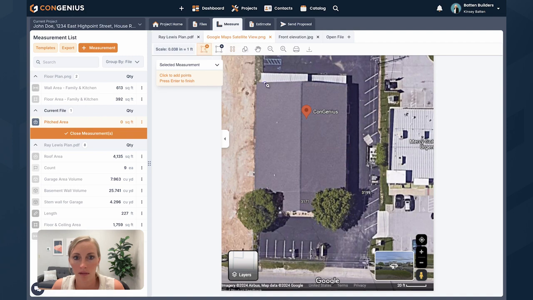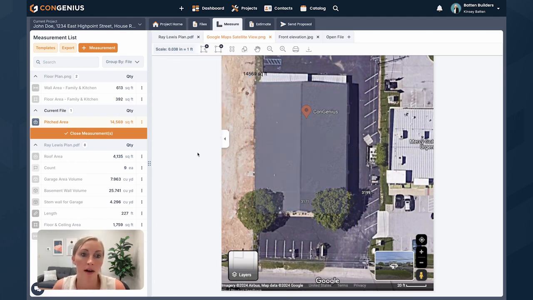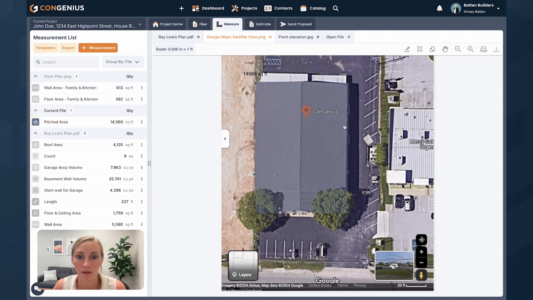Not gonna be an exact science, but it's gonna get you pretty close before you even go out to the job. Specify my pitch is 5/12. So now I've got my roof area for this kind of job as well. So a really quick way to get an idea before you actually have to drive out to a job there.